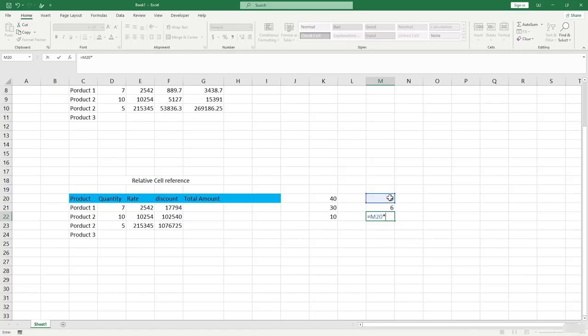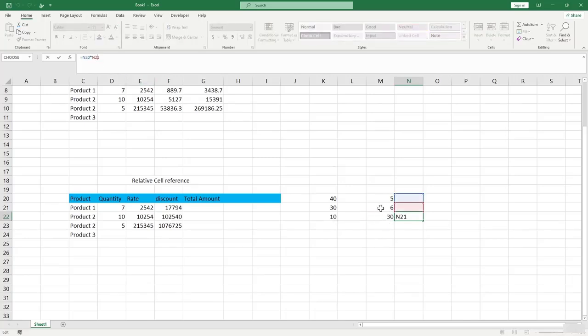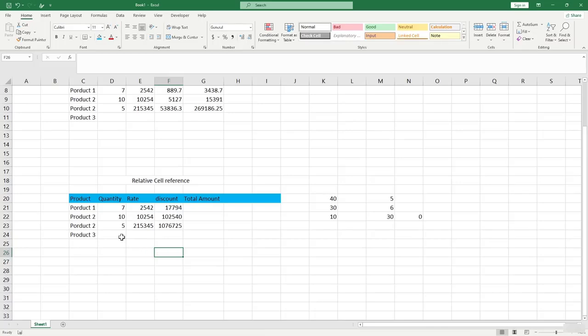I'm gonna use equal, then say this one and times this one. What will happen is it gives the result here, but it doesn't take this one. Then if I copy and paste it in here, it gives 0, because it's counting here, it doesn't count in the row. So with this you can understand that the relative cell reference only counted the relative cell, this cell.